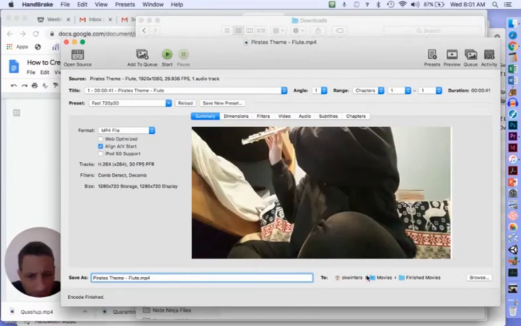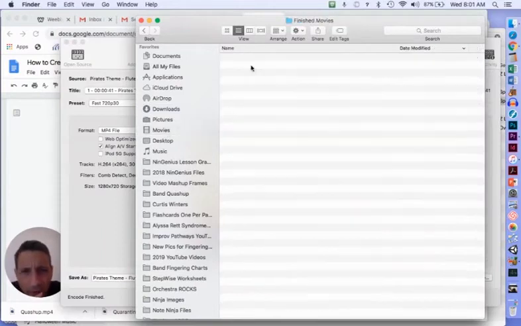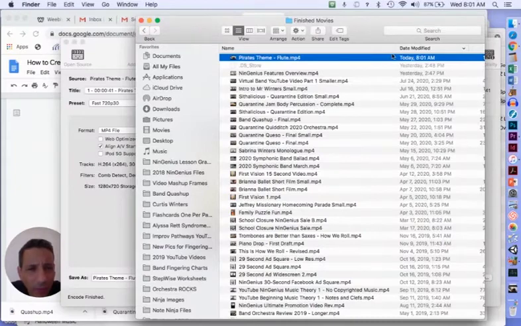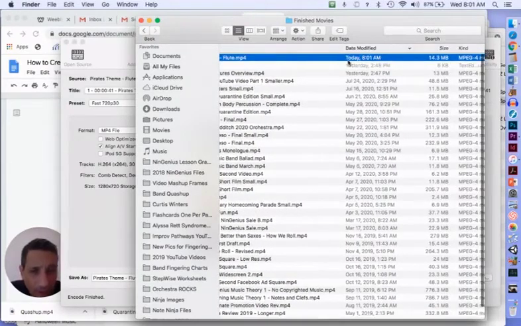As it was, I saved it to my finished movies folder. So let me go there right now. Movies, finished movies, and it should be here at the top. Yep, Pirates Theme Flute. So it gave it the same name. How big is it? 14 megabytes. Okay, so that 720p preset setting made it 14 megabytes.